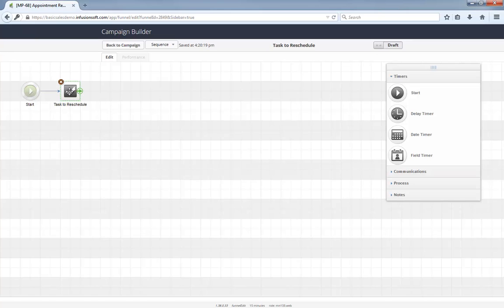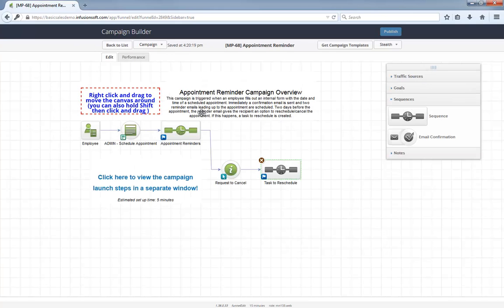This is the only part of the campaign that needs configuration upon install. You just have to tell the system who will be performing these reschedule attempts. As with all campaigns in the marketplace, this Help Center article will show you everything you need to launch the campaign and start using it.